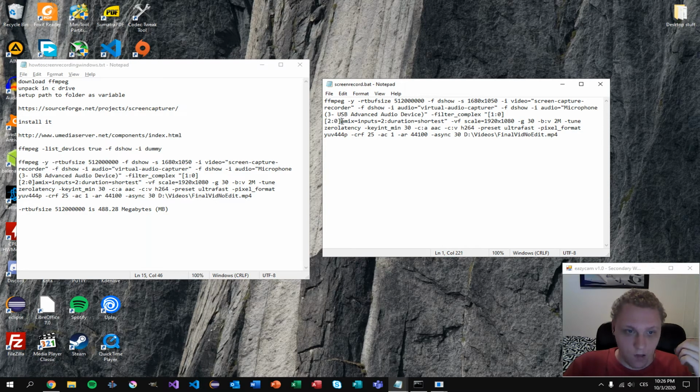The amix input is what puts them together, and we tell it which ones to put together. So we want to take two inputs and we want to set the duration to shortest, because if you don't do this, the audio will be desynchronized. Now there will still be some desynchronization problems with this. It won't be perfect, but it's good enough for my setup, so that's what I'm using. You may want to toy around with this a little bit. There are a ton of sources on the internet. The internet is your best friend with this.